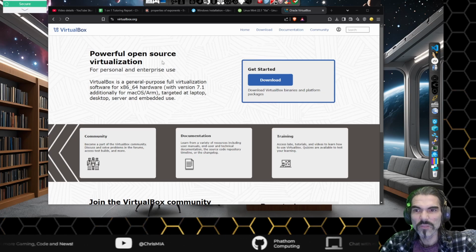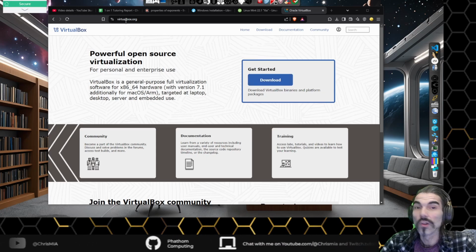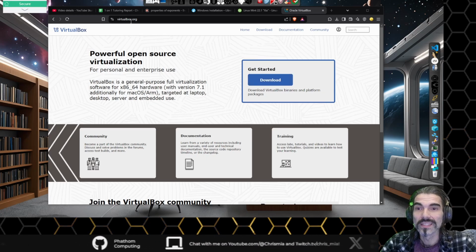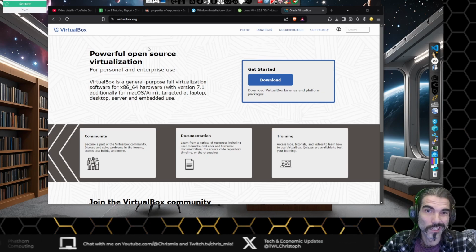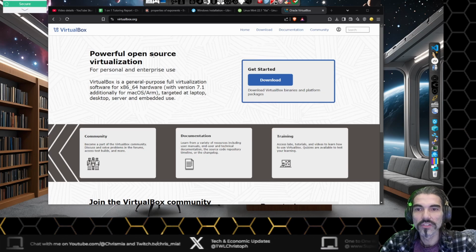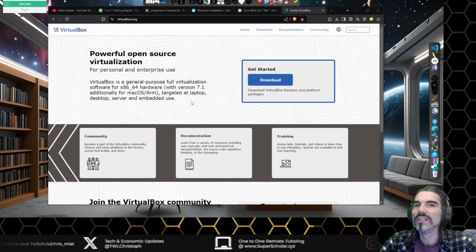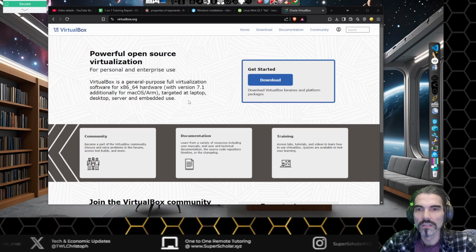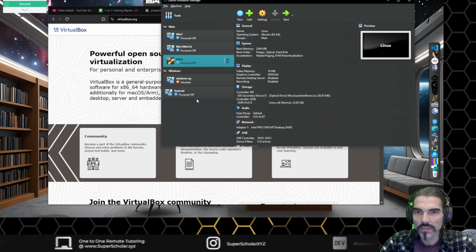So the first thing we need to do is download VirtualBox from virtualbox.org. It is again free. It's an organization where it's free and it's not a corporation. So you'll be able to download this without having to pay anything, and then you enter into the technical world of computing. Now, I've already got it installed, and this is what it looks like.